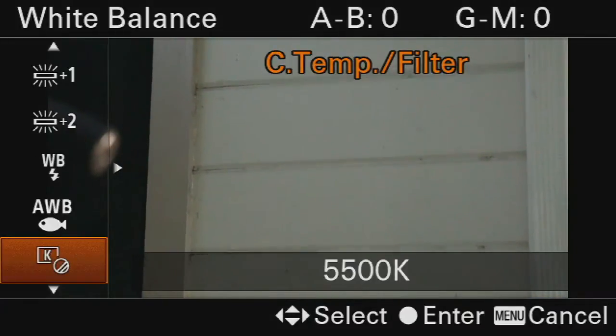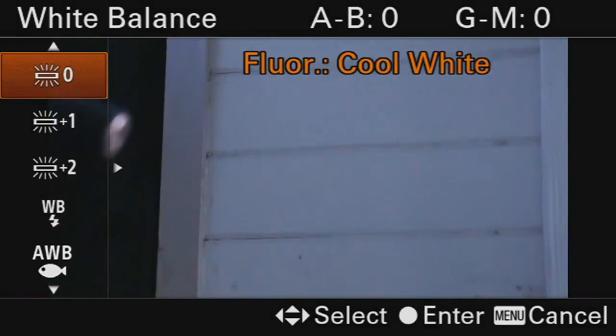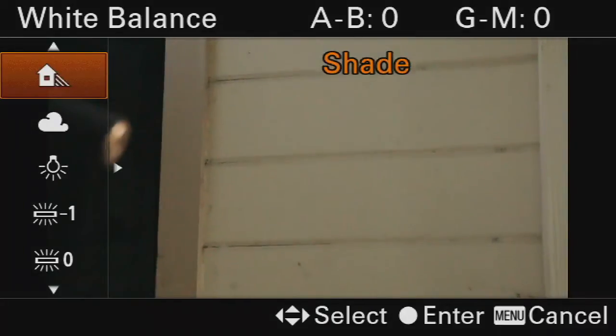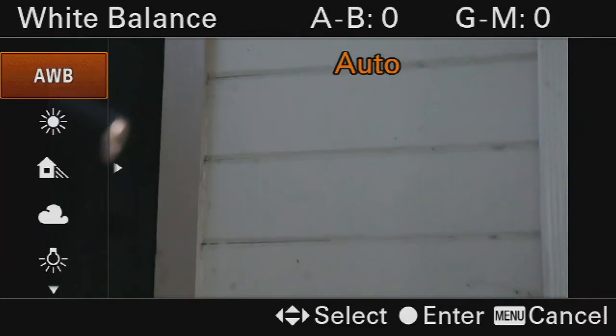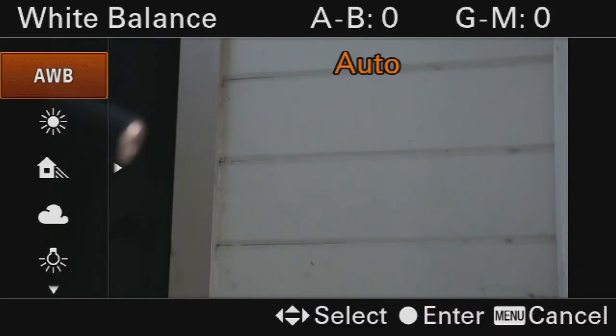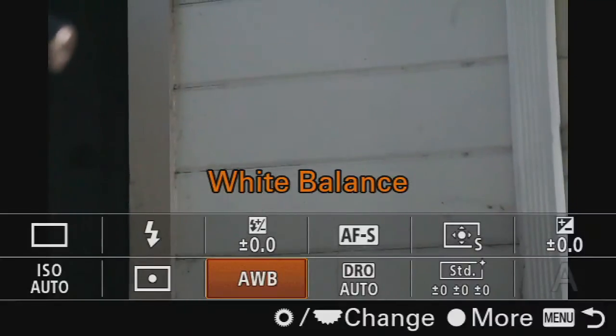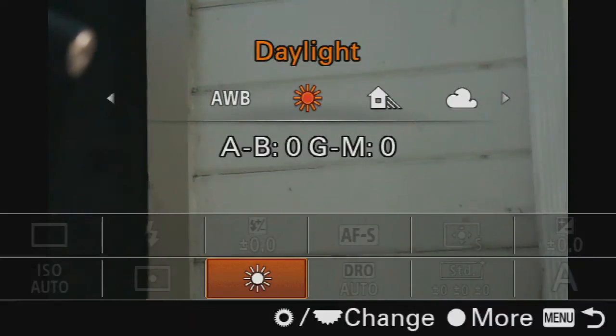Underwater, ooh, I didn't even know I had an underwater. So as I said, I haven't looked at all of those. Being colorblind myself, if I need to change the color of the photo, I tend to do that in post-processing. And I just set it to automatic white balance and let it figure out the best thing for the raw image.